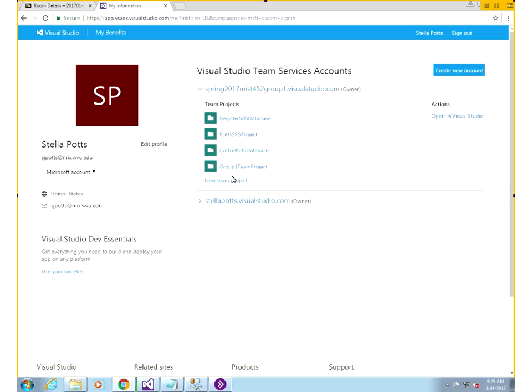We've been using it for our capstone project. We set up one team service account. So once you've logged in, just one of you needs to create a team account. You can name it whatever you want, but ours is group one. Rather, do follow this naming convention.